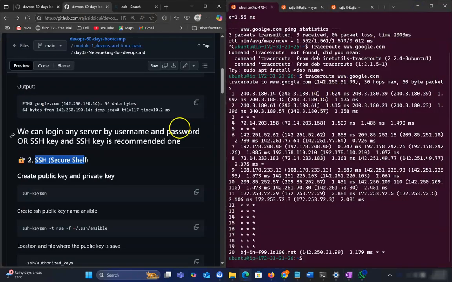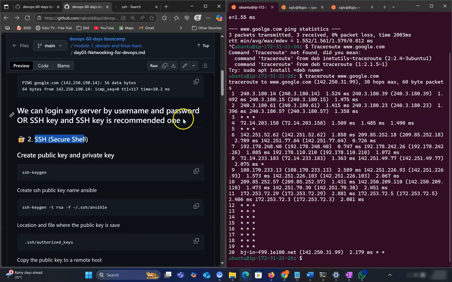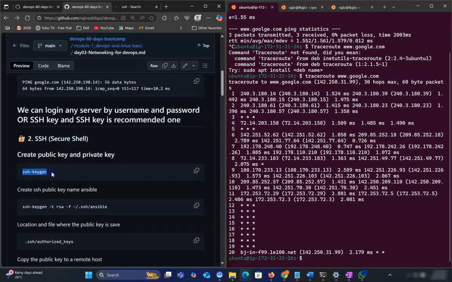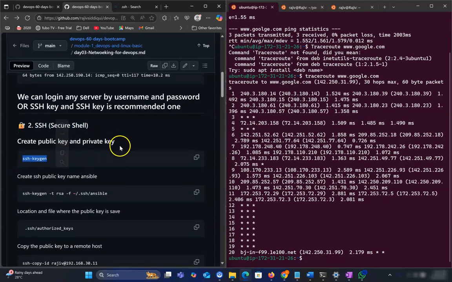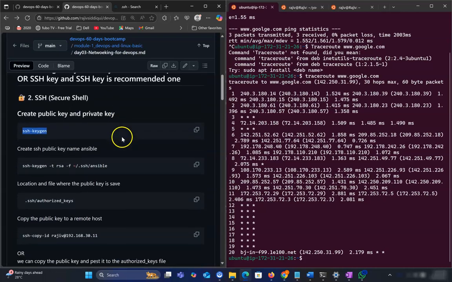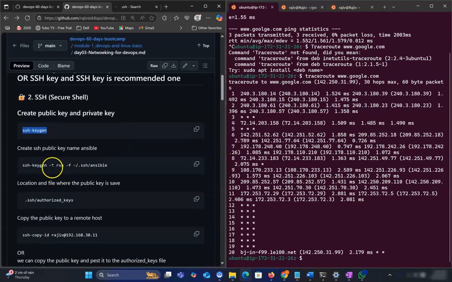So how can we create this public key and private key? We can use ssh-keygen to create any public key and private key. So we can use this command like ssh-keygen. If we put -f, then we can use any name. So here I put like Ansible.